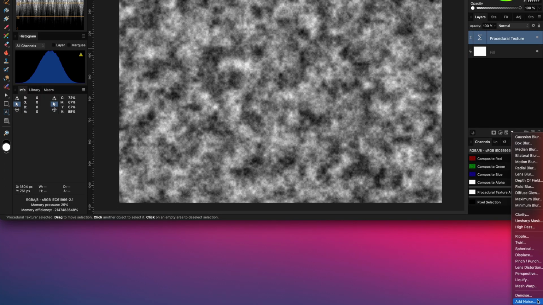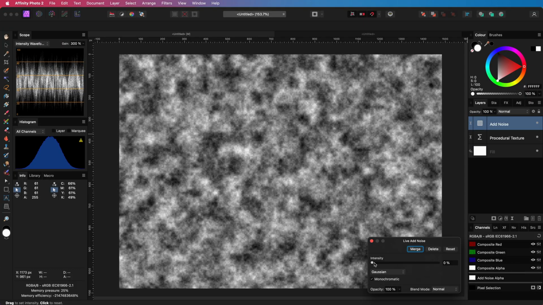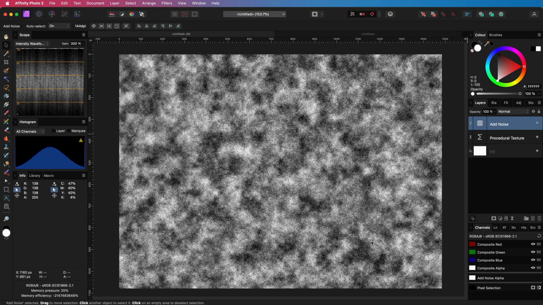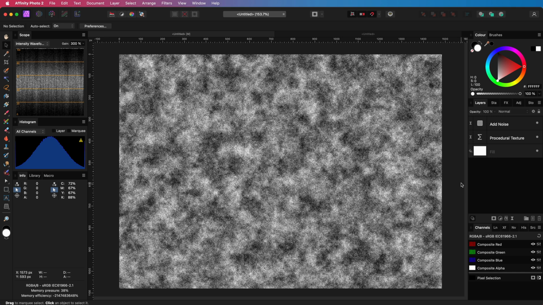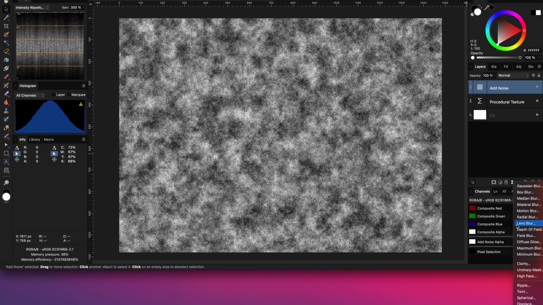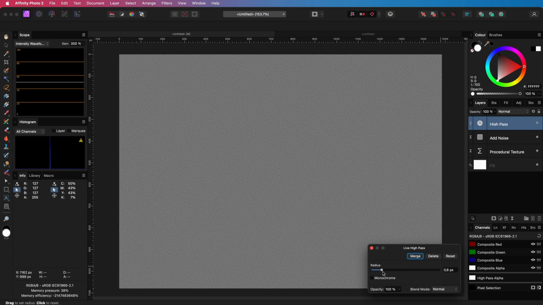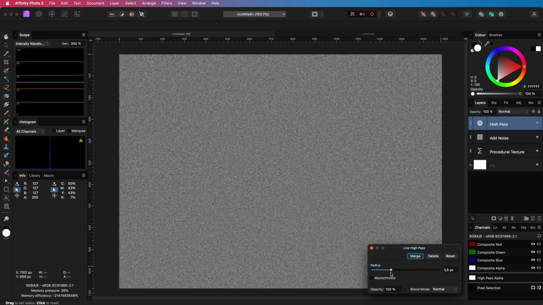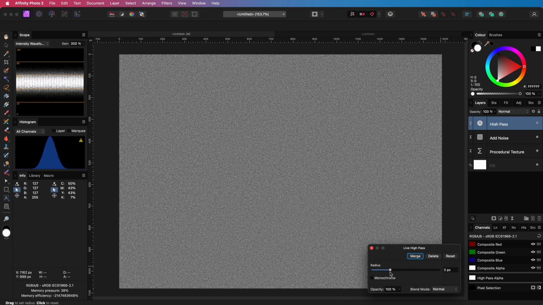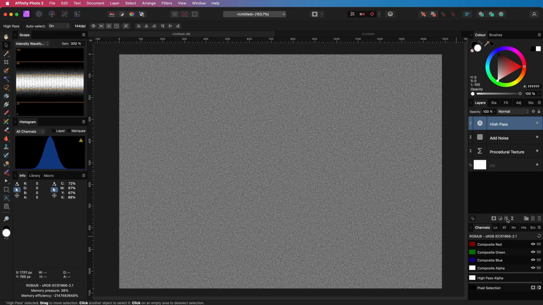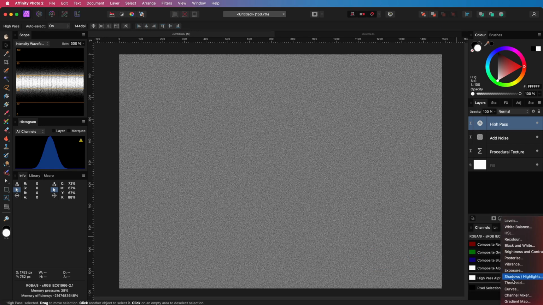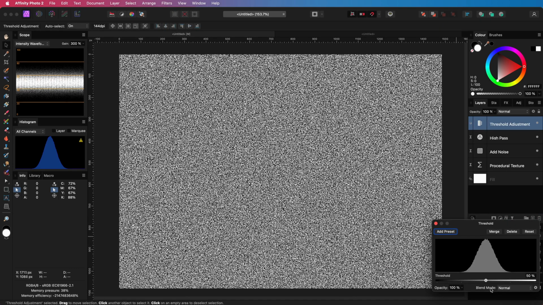I'm now going to add some regular noise to it by adding a noise filter. The idea is that we are going to process this noisy image until we get an interesting pattern from it. I'll start by adding a high pass filter. We need to set the radius to an amount where you just see the noise, so around 3 pixels looks good. Next, we add a threshold adjustment and keep the threshold at 50%.